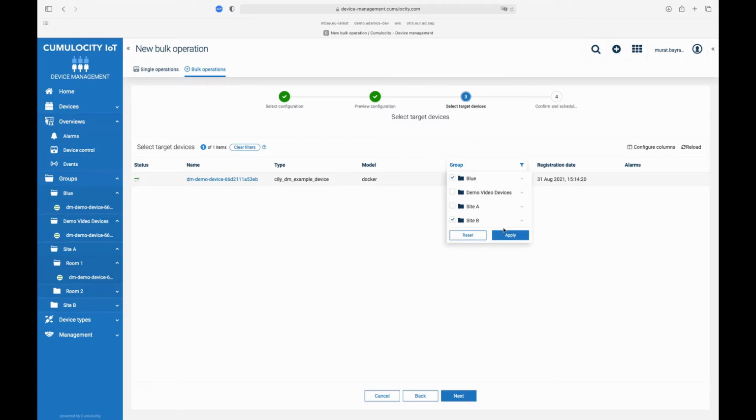So I could filter this by groups, but I could also filter this by models, for example. So I could say, don't do this for models that are prior to version 0.7 or something. I could say, don't do this for devices that are of type temperature measurement, etc. So this editor basically gives me the possibility to say which target devices these operations should be applied to.